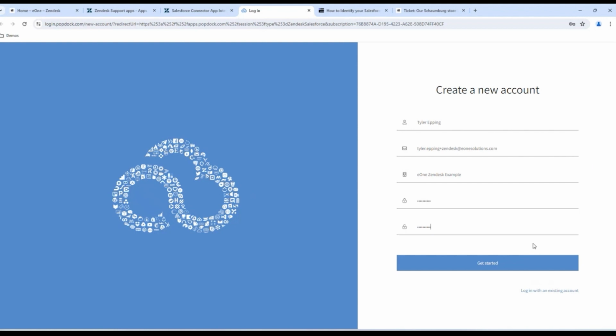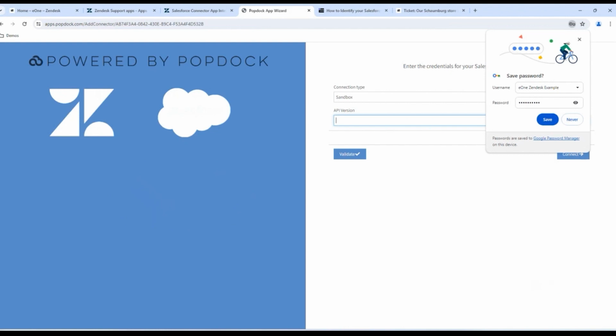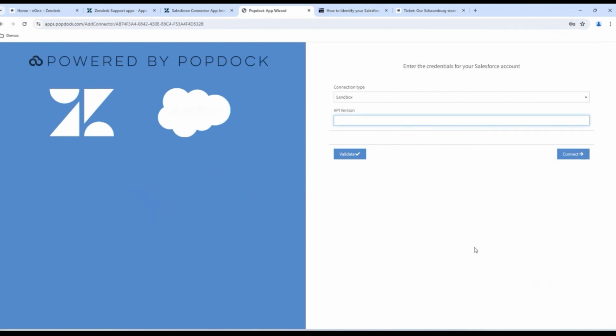Once you've filled in the required fields, you can then click on Get Started. And you'll notice that it then begins creating your account. The next page that it brings you to is an area where you're actually going to put in the credentials for your Salesforce account. And the first step is selecting the connection type, whether the environment that you're connecting to is sandbox or production. In my case, I'm going to be selecting the production type.